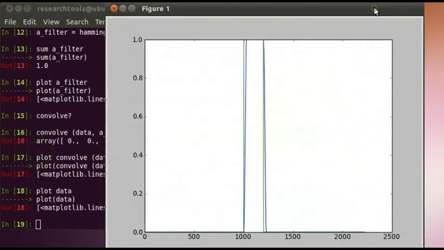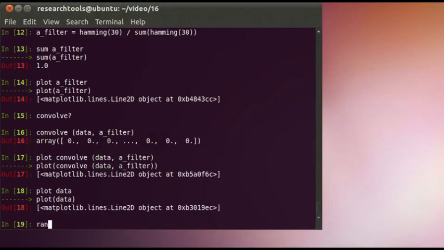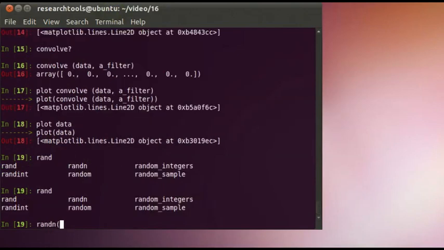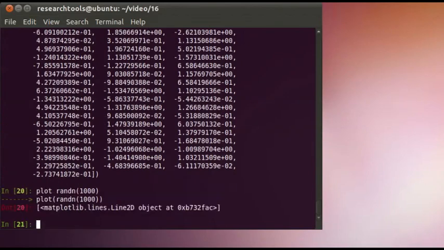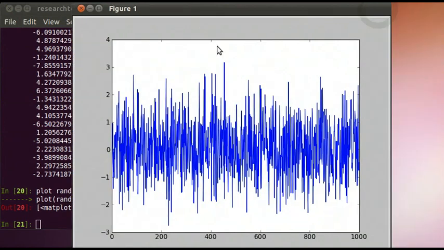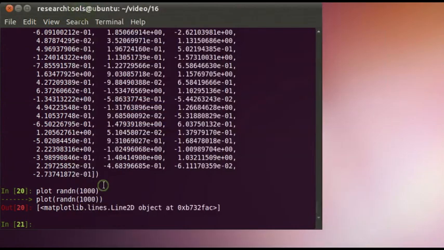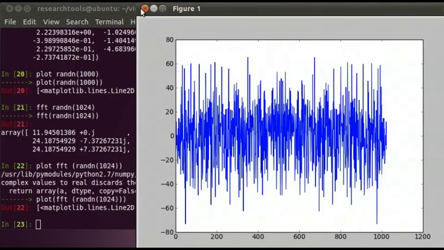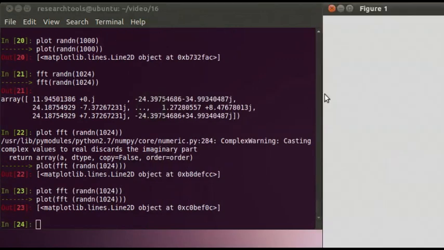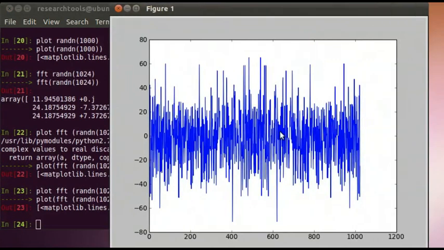Now we can also generate random signals, so we can say randn 100 or 1000. We get a bunch of random stuff, so we can say plot, and here is some random data. We can also take a Fourier transform of that, so we can say fft randn 1000 or maybe 1024, and it doesn't look like much, but then we can say plot. Some proper parentheses in there, and oops. So if we plot the FFT of that data, there is the Fourier transform of that data.